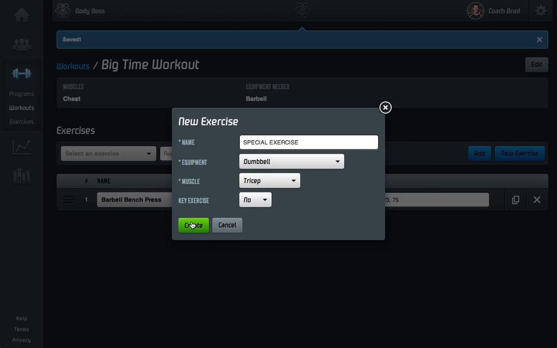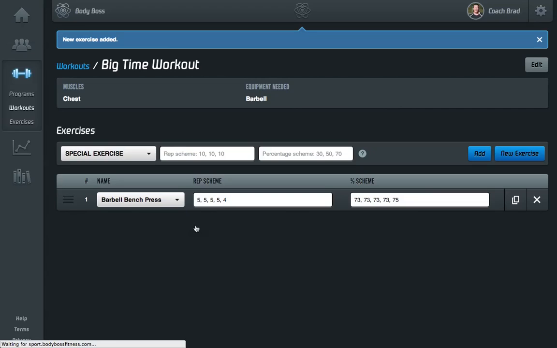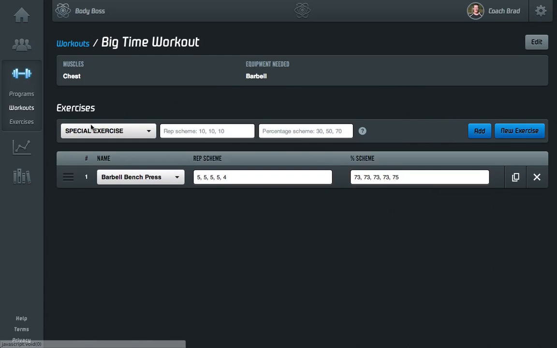This is a key exercise? No. The key exercise designates if this is the exercise that you want your players to be ranked on as well as to view their key stats. Alright, so let's just say no. Let's hit create. So once we do that, you can see special exercise has been added from the little notification above. It's also been selected in the exercise menu.